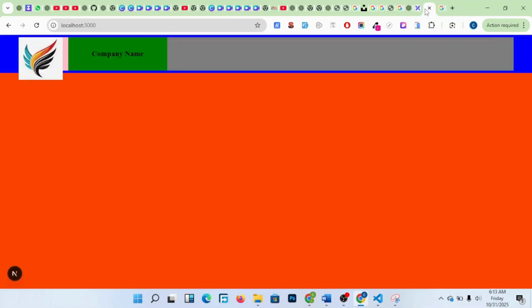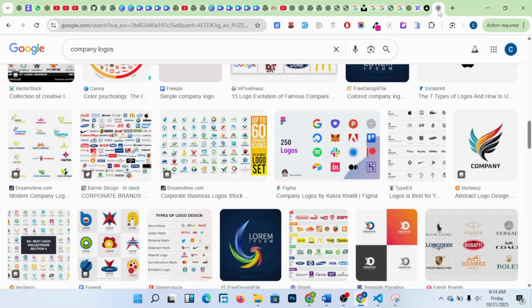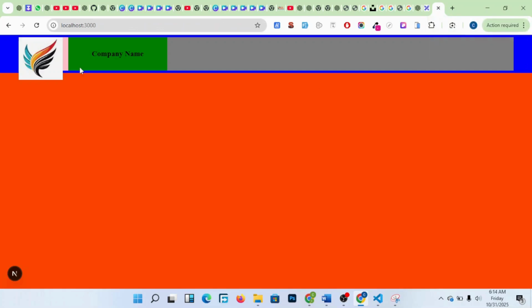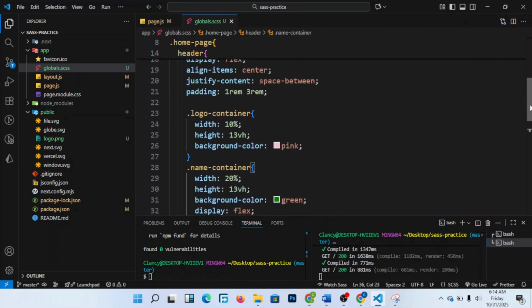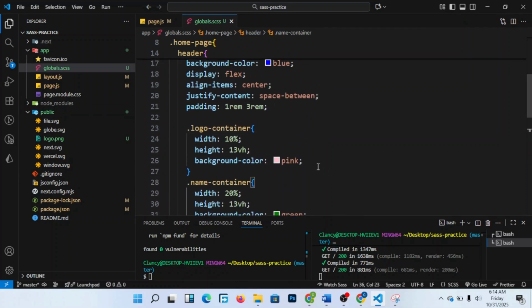I come back to my project, it's like that, okay? Even if I close this one, it's no longer important to me. Right now the logo is like that. I can come here and put, for example, this image, which is inside that logo container.